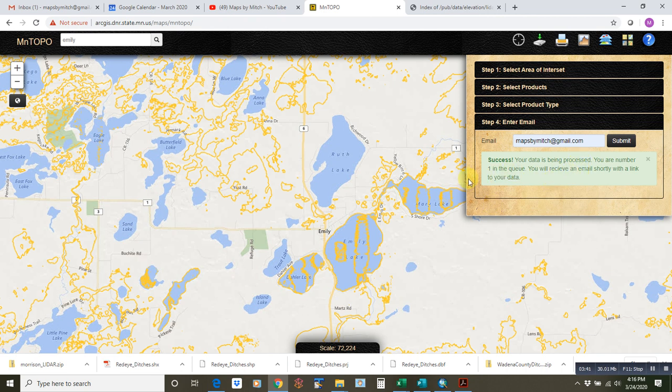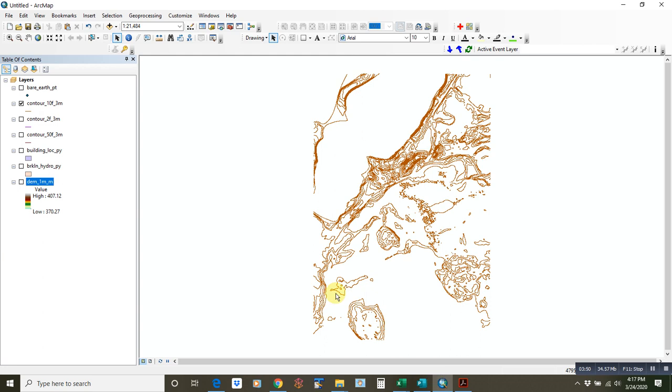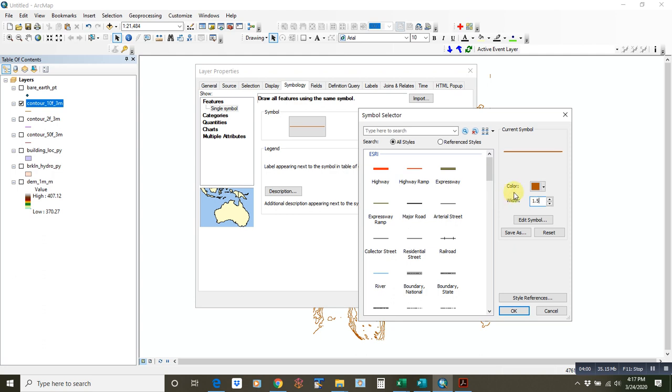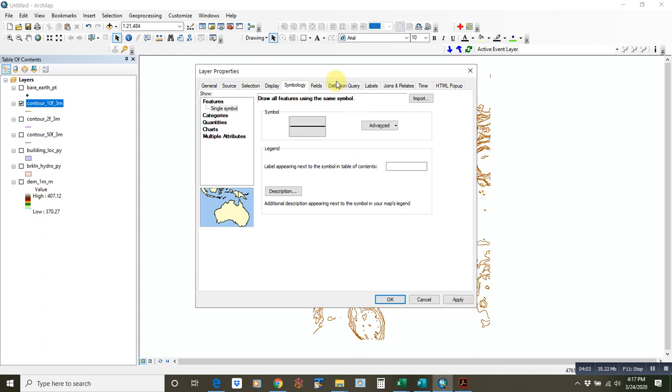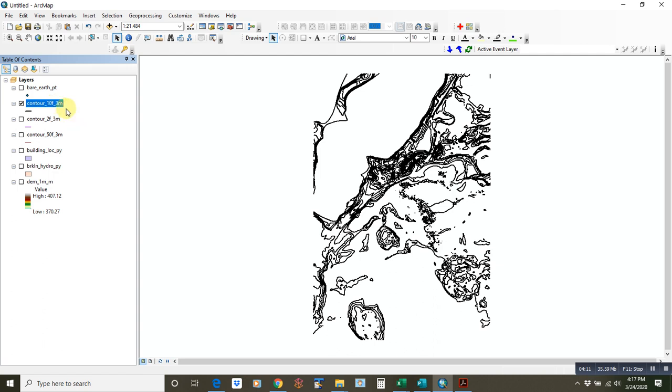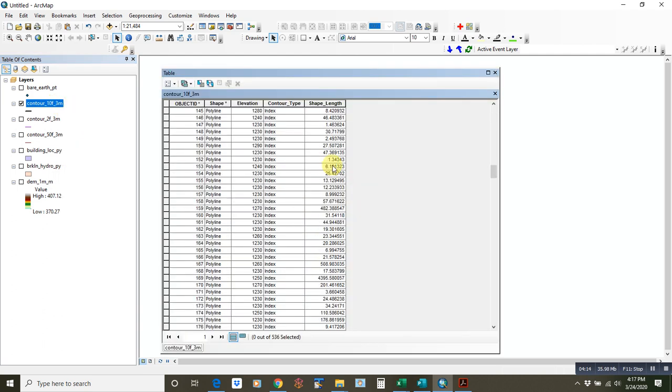Then back to ArcMap. One of the things you're going to probably want to do is separate out the 10-foot contour and the 2-foot contour. Maybe make one heavier. The labeling is a key thing. There's really actually not a lot of information in the attribute table, just kind of the line, elevation, and then, in this case, they separated out the 10-foots from the 2-foots already. Index is the 10-foot contours. I think if you get it from MnTopo, you may have to separate those out.